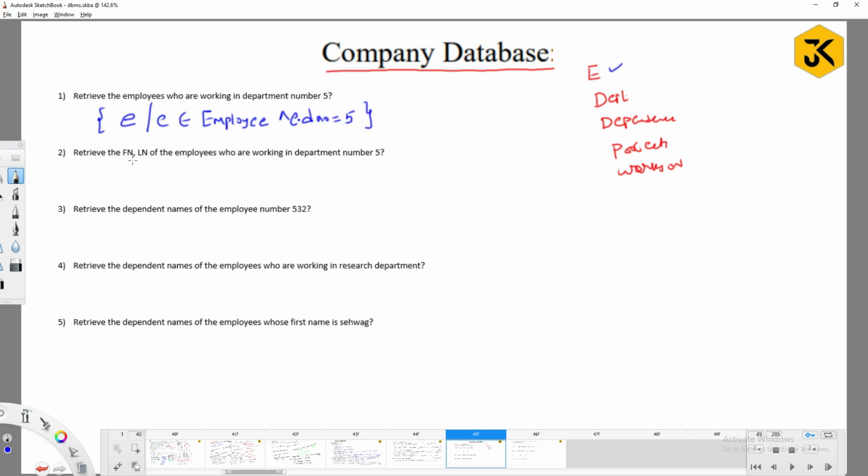Next, retrieve the first name, last name of the employees who are working in department number 5, which is simple, right? So same thing, E dot first name, comma, E dot last name, that E should belong to employee table and E dot department number equal to 5. Guys, sometimes they may ask some other relation attributes also in the output. I think you understood, right?